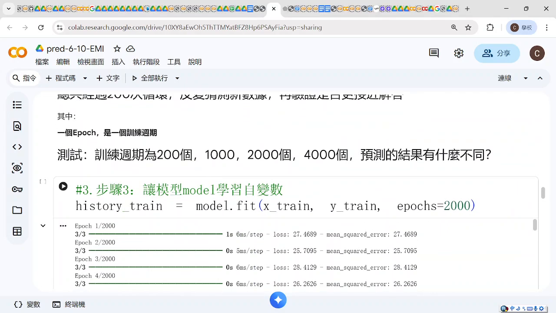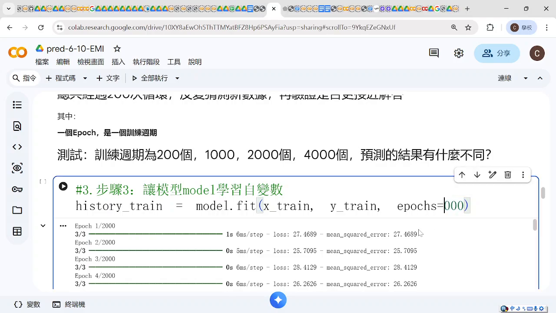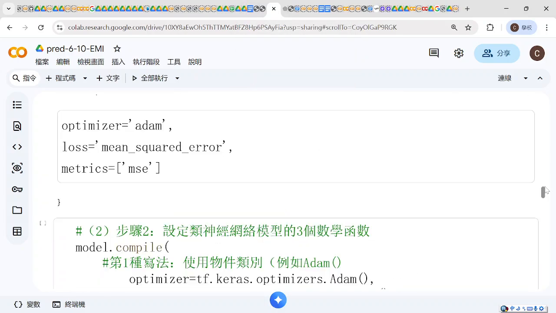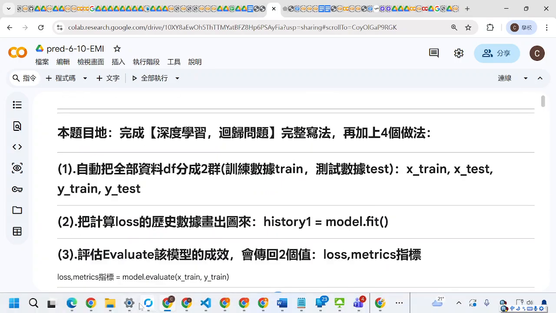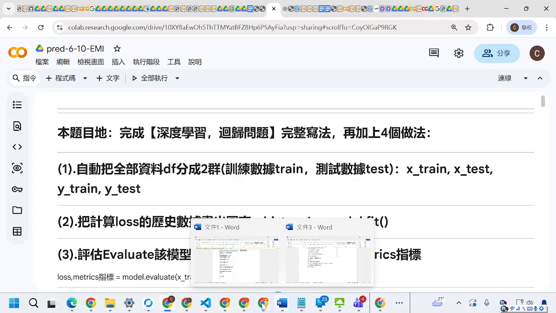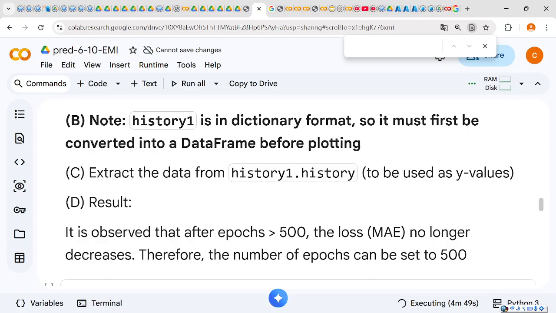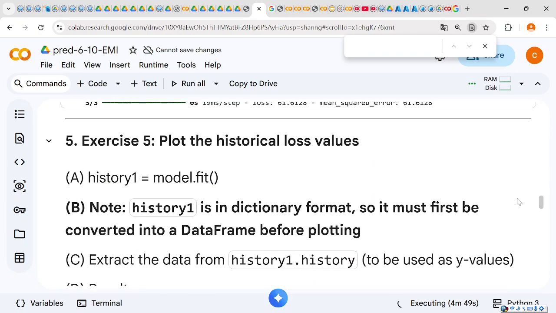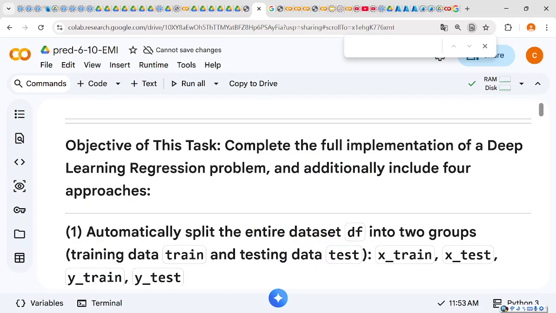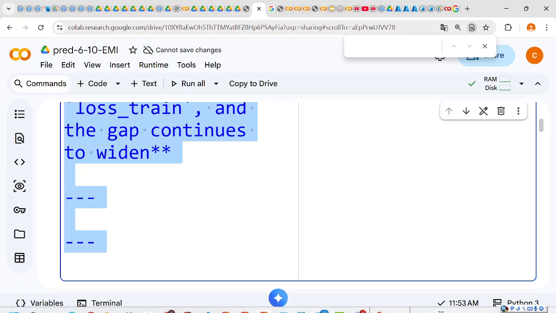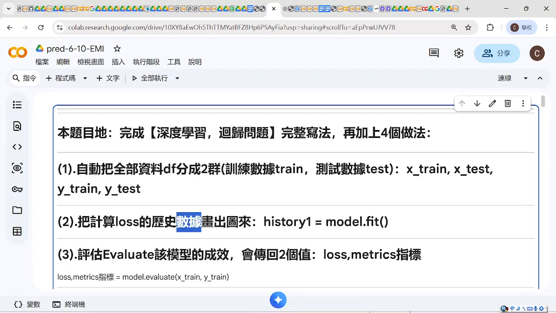Here I should change the number of epochs to 1000 first. And don't forget that you must change this to the other one.